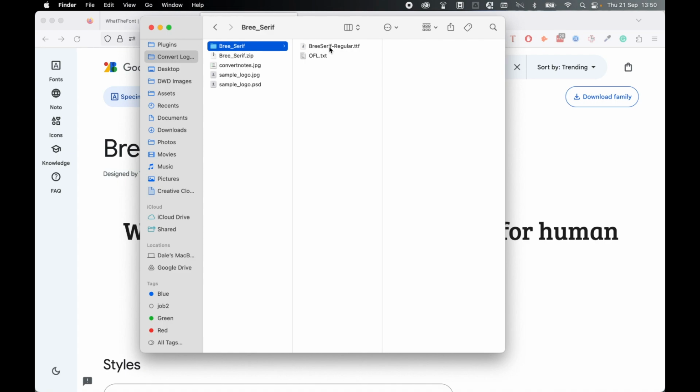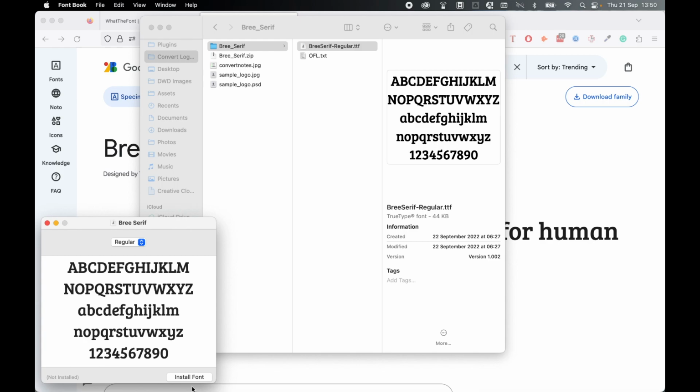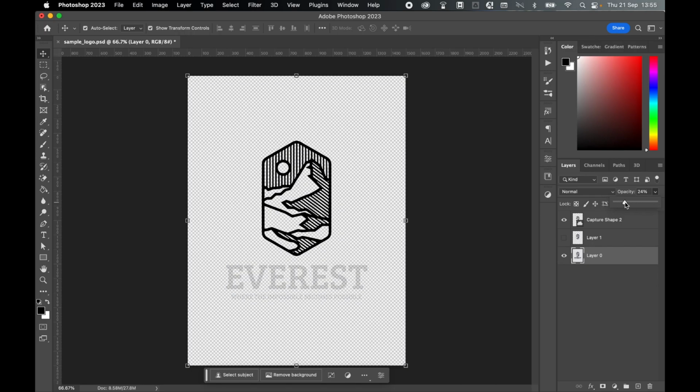Now I'm doing this on Mac, obviously this will be different on Windows, but on Mac it's very simple, you simply double click the font, this brings up Font Book, and you simply click Install Font, and this will install it into your library. Now armed with my new font, let's return to Photoshop, select the background layer, click to unlock it, let's bring down the opacity, to make this a little easier to trace.